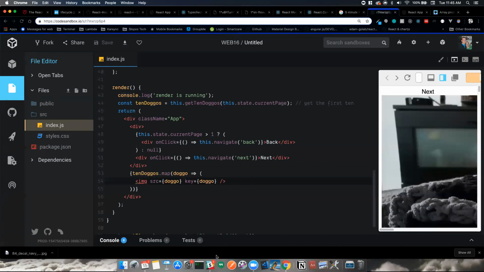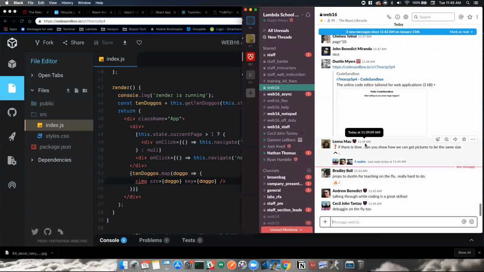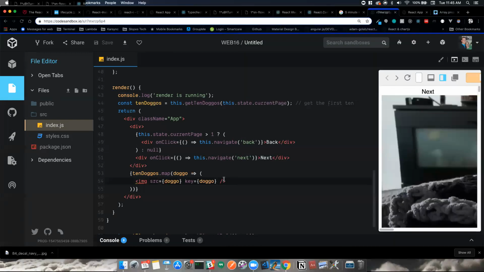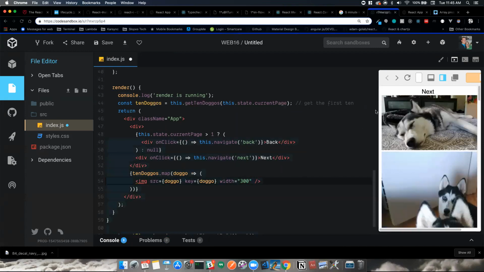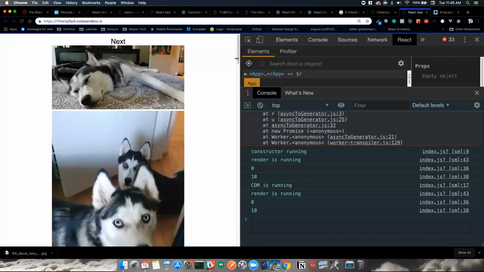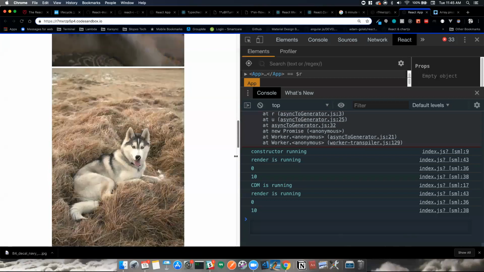All right, there was a good question. If there's time, can you show how we get pictures to be the same size? So we can use CSS, that's probably your best bet. I'm going to cheat a little bit and just give this a width, which you can do for images. These can take a width attribute and a height attribute. So let's say we want it to be 300 pixels. Then all of our dog images will be 300 pixels wide.